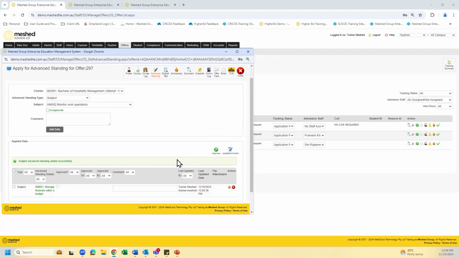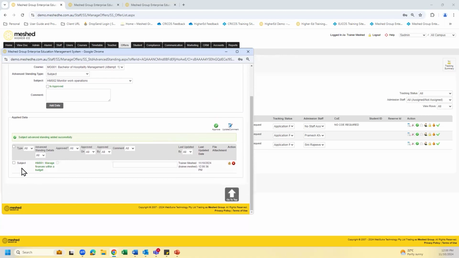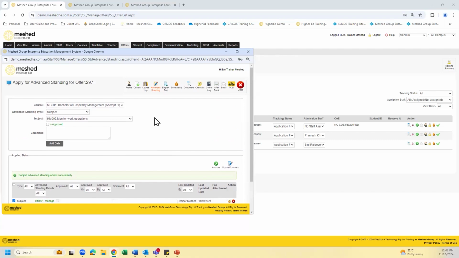All right. So this is entirely different. Once you have approved, this application would have already been processed. Or if you can straight away approve the subject, you can then come in here, click approve, select and approve. Then this person would have had an advanced standing.